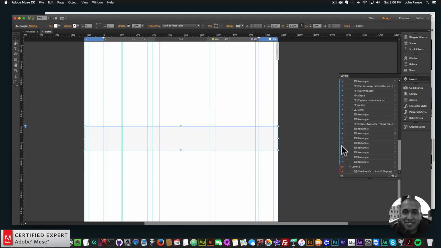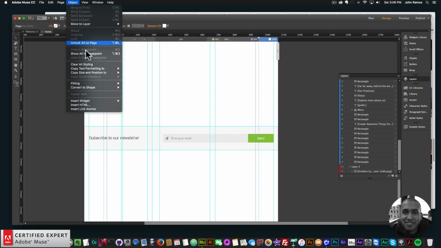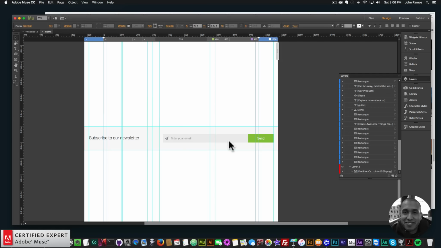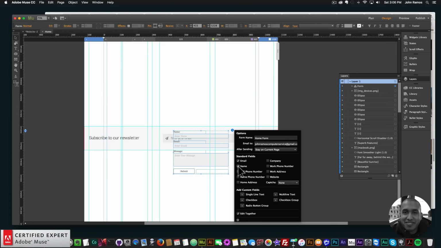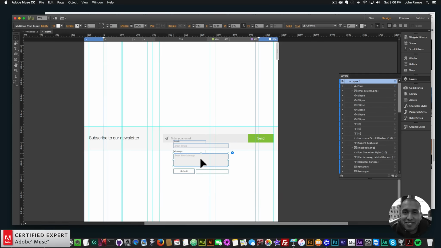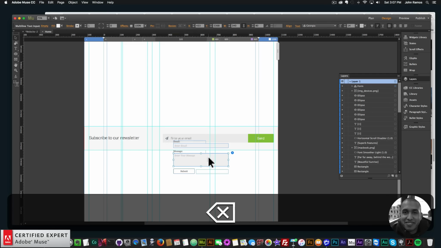Here is the contact form, so I do want to go over that. Here it says subscribe to our newsletter. So here I'll just create a contact form in Adobe Muse. I'll go to Object, Insert Widget, Form, Simple Contact. I'll paste it right in there. And for this, I just want the email, and that's it, just the email. And I don't want this message here, so I'll just click in here and delete it.